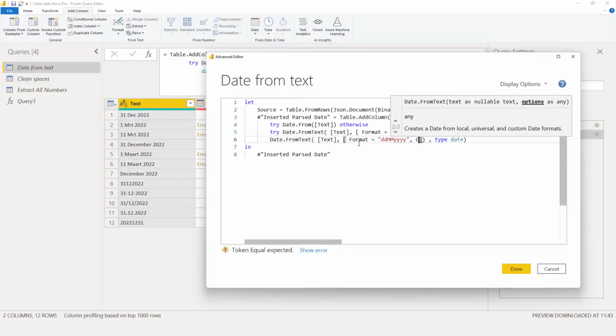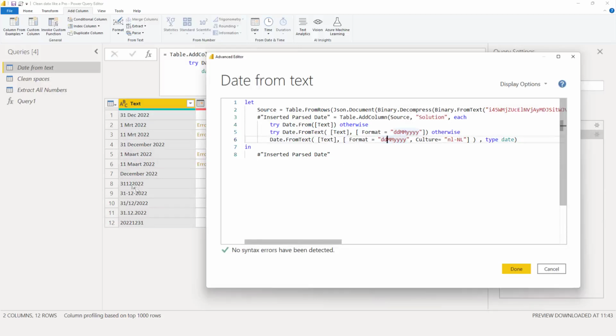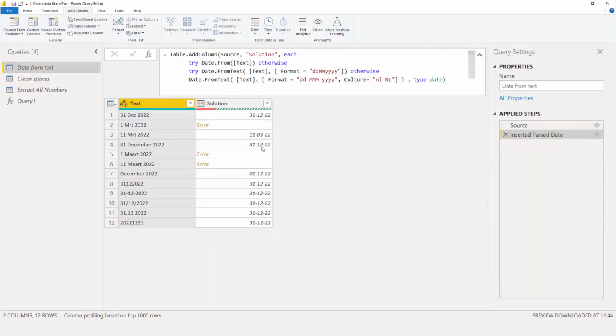So we'll say culture equals NL for the Netherlands. Let's see how my format looks. So those have spaces and month names in full. So I'll add another M and press done. And that resolves this short one.